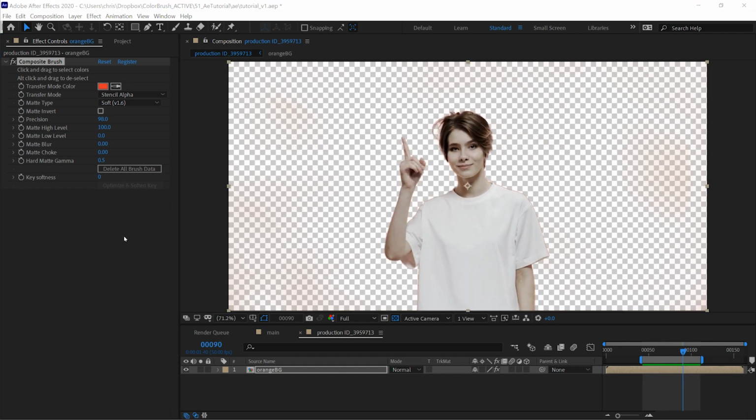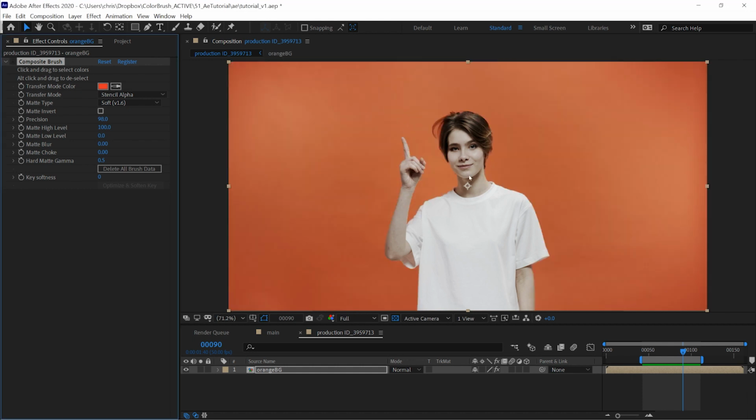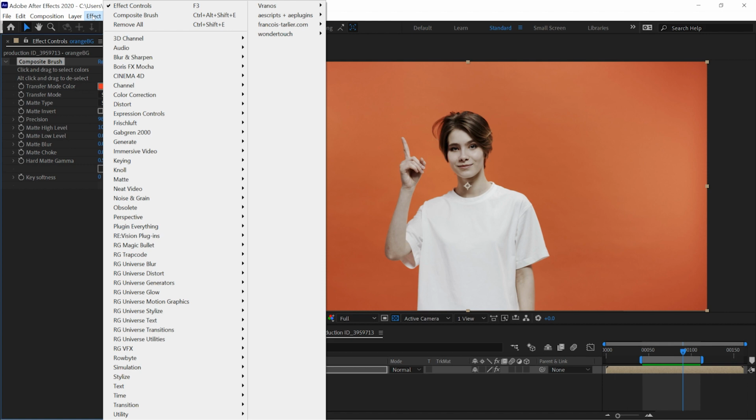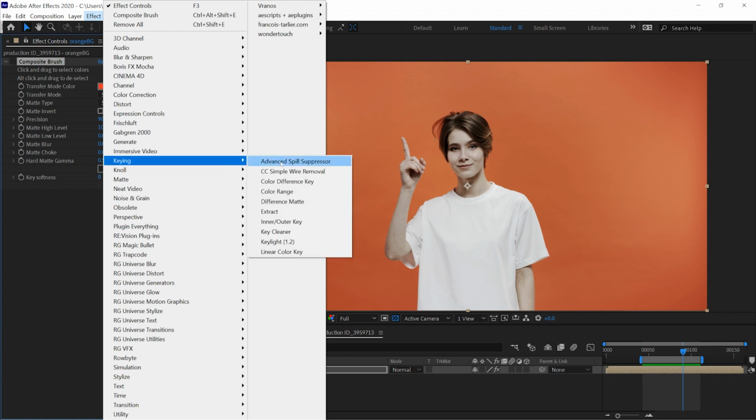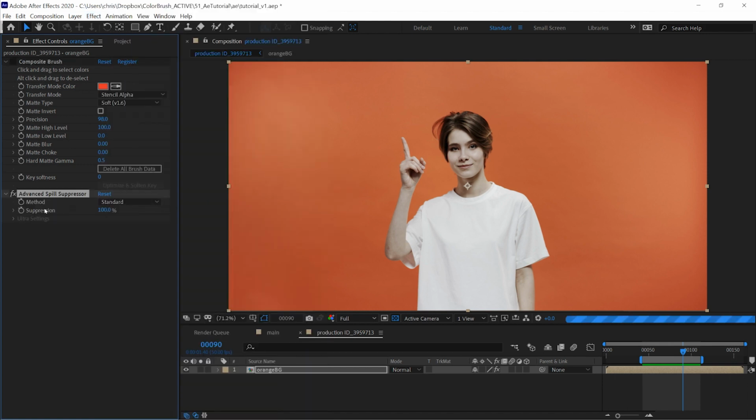One of the common issues you'll deal with any key is spill. In this case, we have the red background spilling over the character. After Effects has a great built-in spill suppressor, the advanced spill suppressor. I'd set it to ultra mode, and I'd probably just get started here.